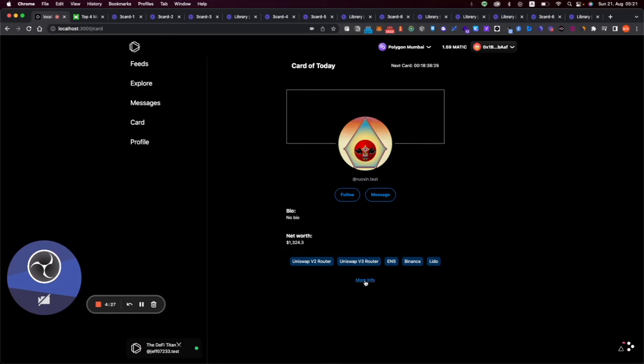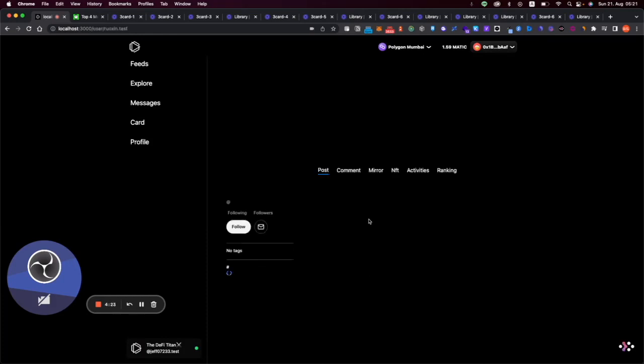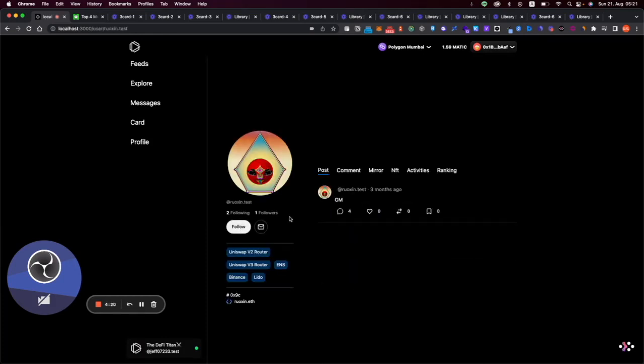And if you click more info, you'll navigate to their profile page. And now I can either follow or send a message to the user. Now I follow it. And it seems like this user has a fee follow module, which means you have to pay a fee to follow them.